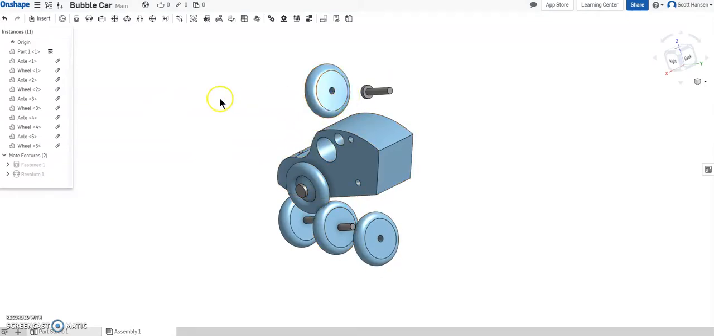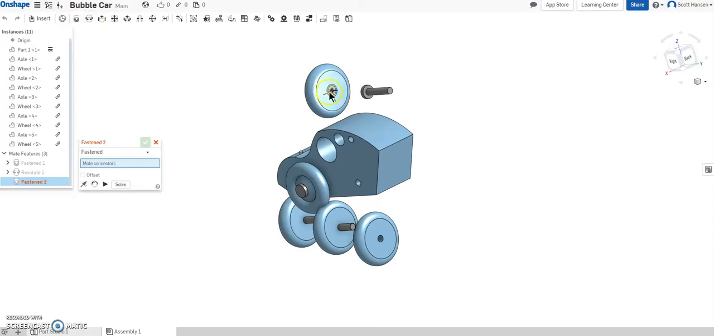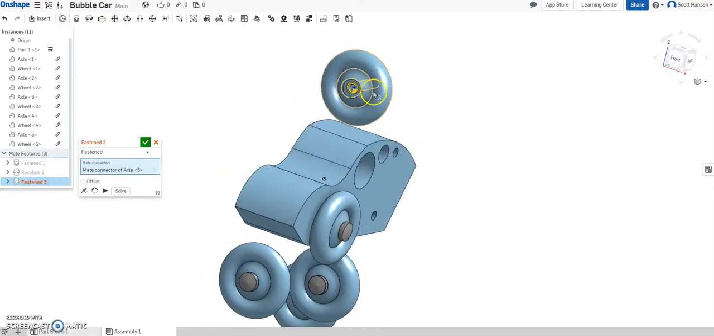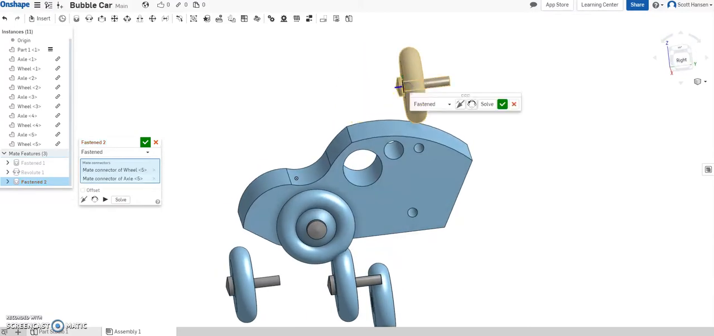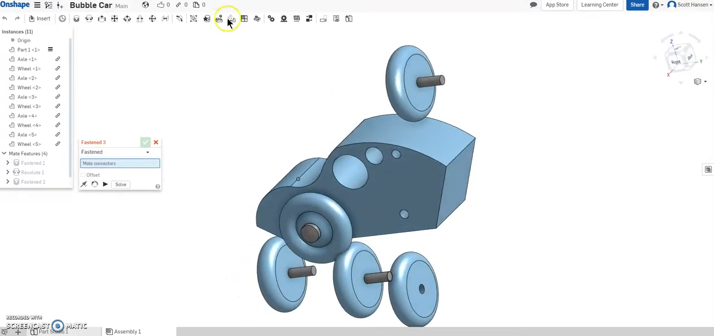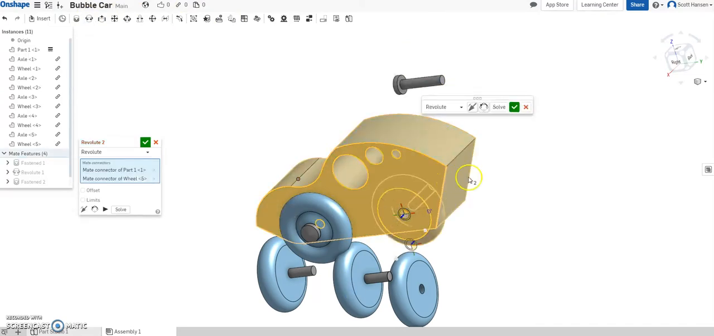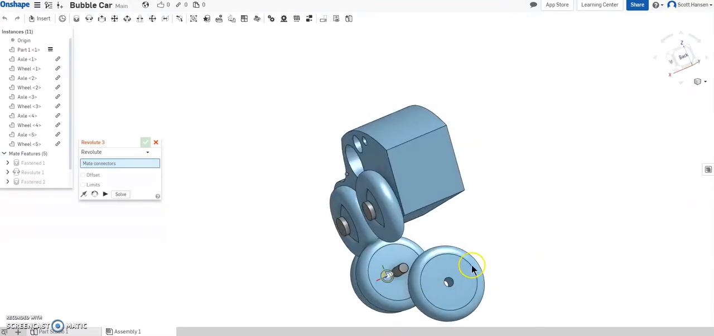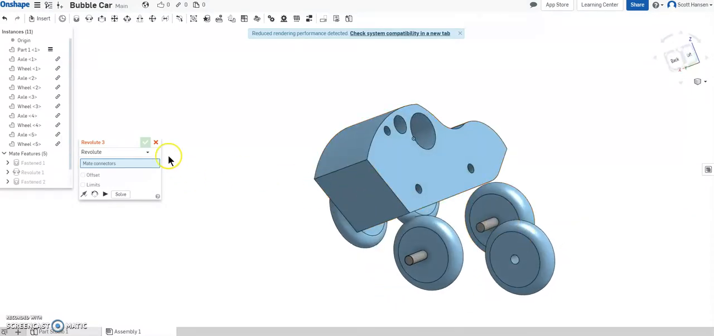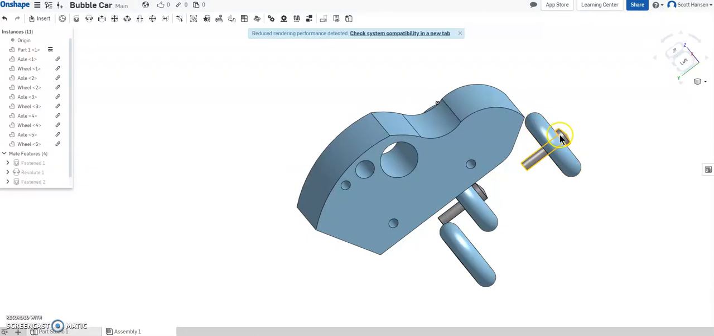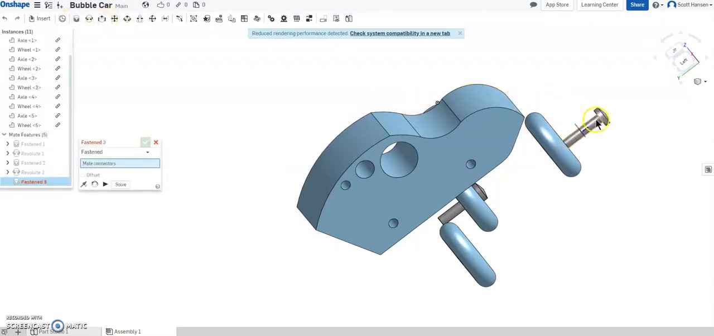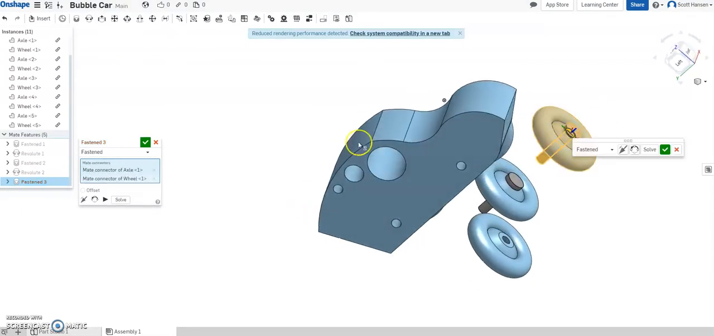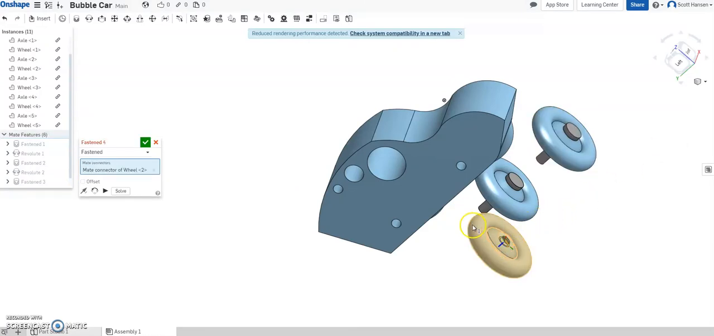So I could go through the process and do the rest of these. Let's do that real quick. That's going to line that up. That's going to be fastened together. I'm going to select another revolute mate here. So these things can revolve. That looks like it's going backwards into the car. Flip it around. Yeah, looks like it's working. Just kind of go around here, and do the same thing with the rest of these guys. Looks like I got an extra wheel. Let me get rid of that guy.